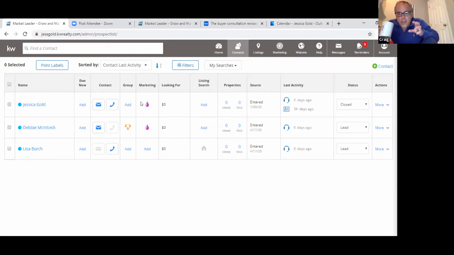You can export all the contacts out of your phone into this. So if you have 200 in your phone, put them in here. That's what I did. How do you do that, Craig? What does she do?